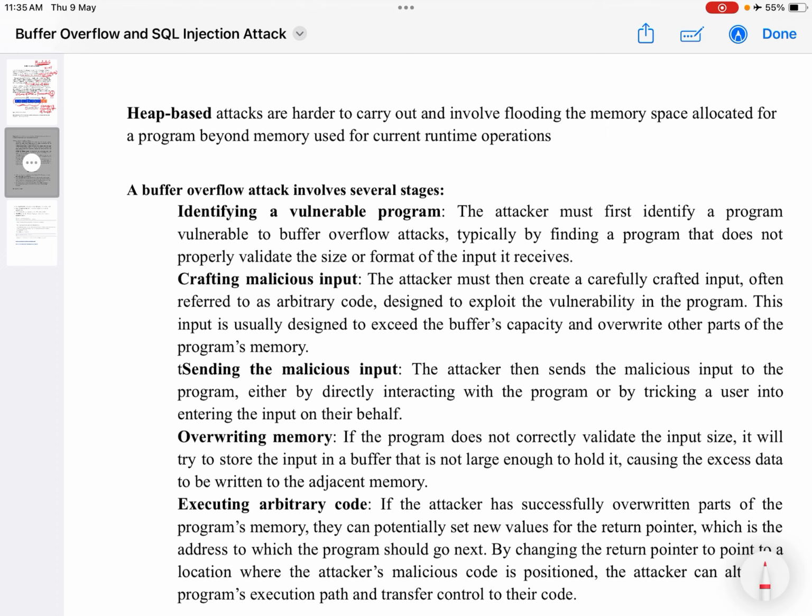So the attacker, what will he do? First he will find which program is more vulnerable, which program has less security. That program he will identify which is vulnerable to buffer overflow attacks, typically by finding a program that does not properly validate the size or format of the input it receives. A program that does not validate the size or format of input it receives is more vulnerable to buffer overflow attack.